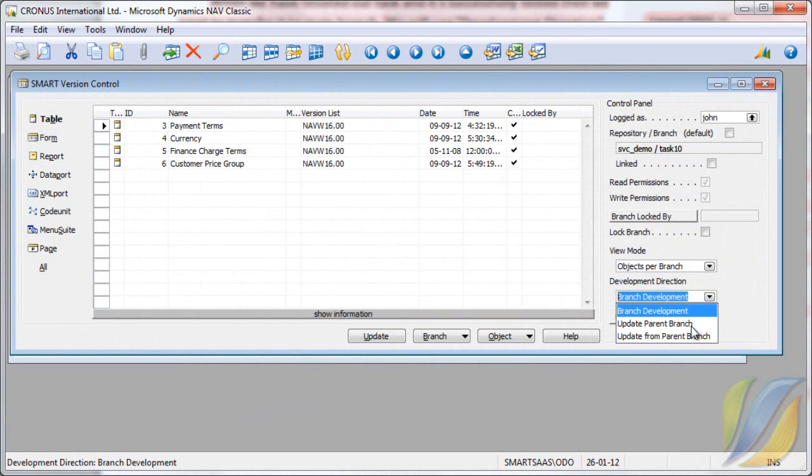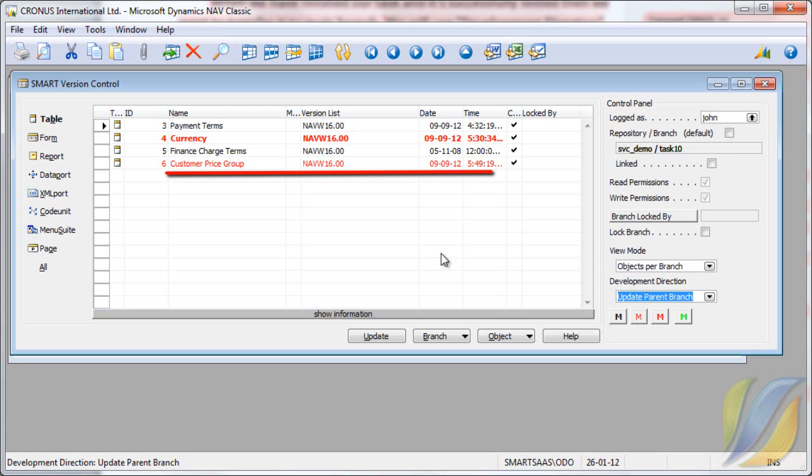This time we choose update parent branch option. As we see, it highlights the objects in two ways. Those objects which were not modified in parent from time when we copied them to sub-branch are highlighted in red. They will be simply replaced with sub-objects because there is nothing to merge. Objects that were modified in parent are highlighted in red and bold. Those objects should be merged as well as in previous step. Let's merge them.